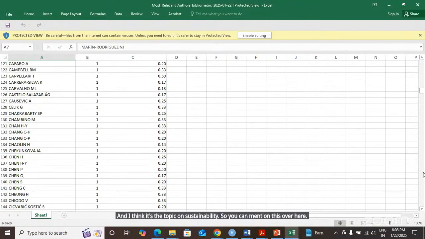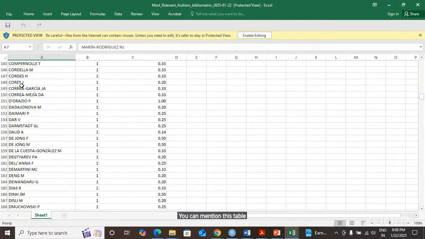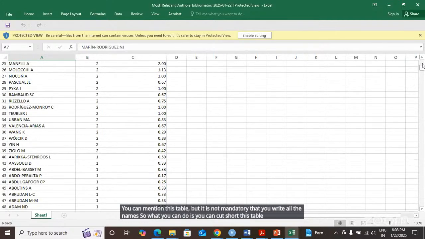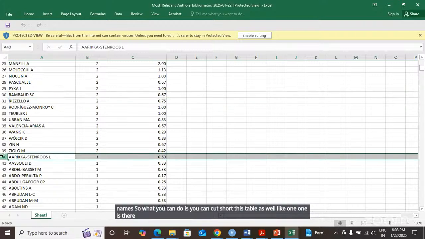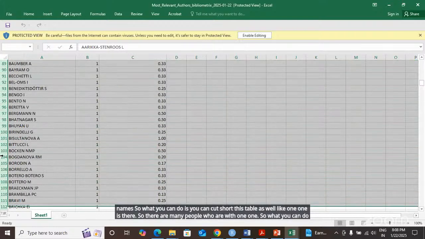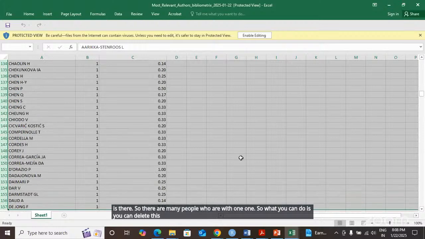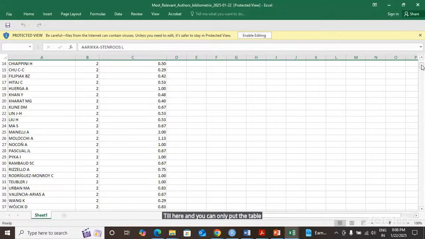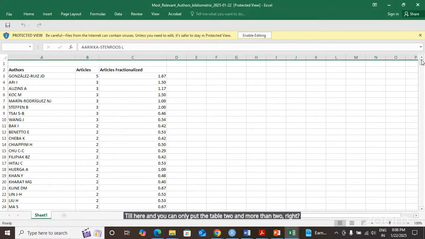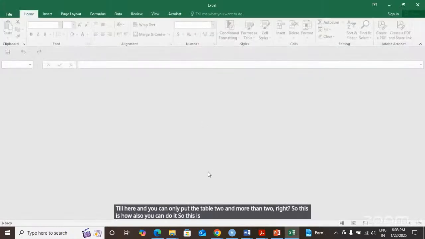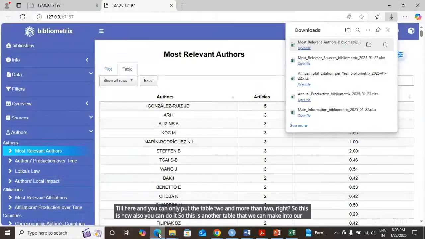You can mention this table, but it is not mandatory that you write all the names. You can cut short this table as well. There are many people who are with one, so you can delete those till here, and you can only put the table for two and more than two, right? So this is how you can also do it. This is another table that we can make in our paper.